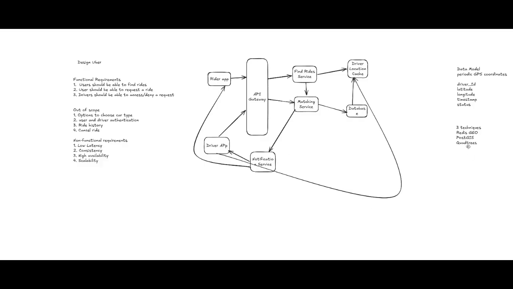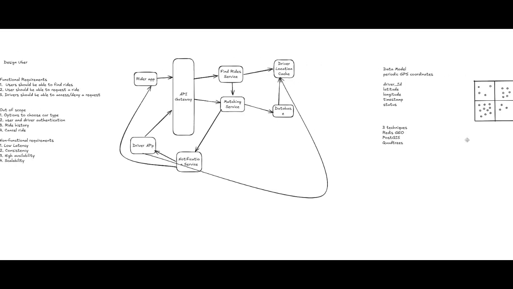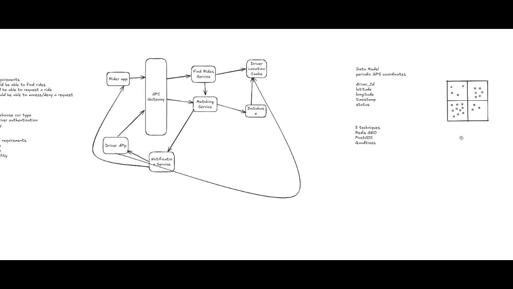Now, let's look into our third technique, which is called quad trees. How does a quad tree work and what is it? A quad tree is basically a tree-based spatial partitioning structure. It partitions each region into 4 parts. So let's assume this is a world map where we will split the region into 4 parts. When you're looking for drivers in New York City, as an example, and this is the New York map, first it will split the region into 4 parts.